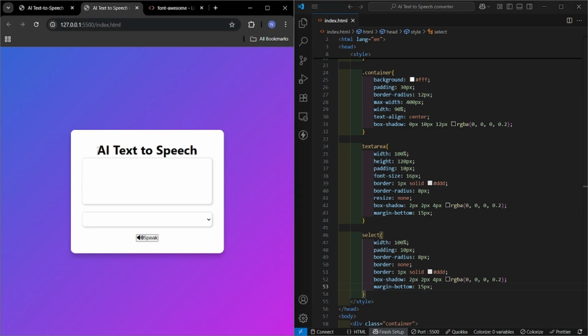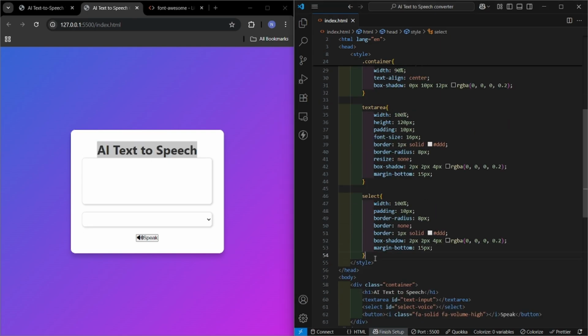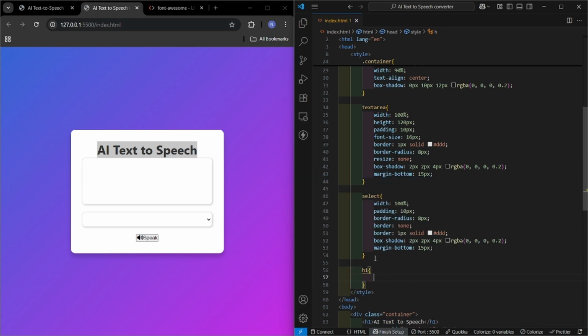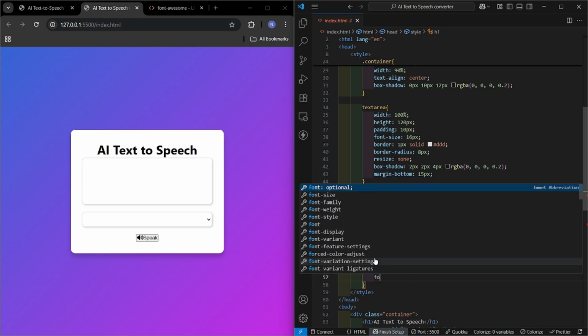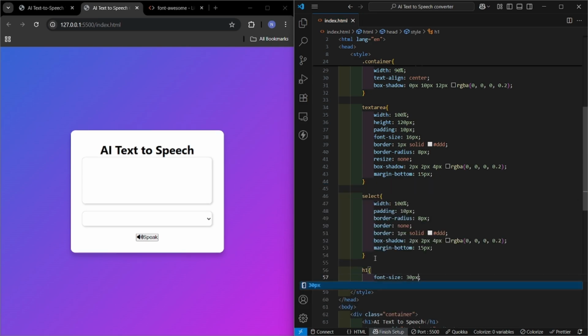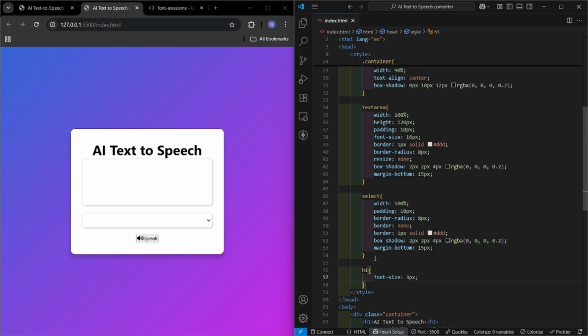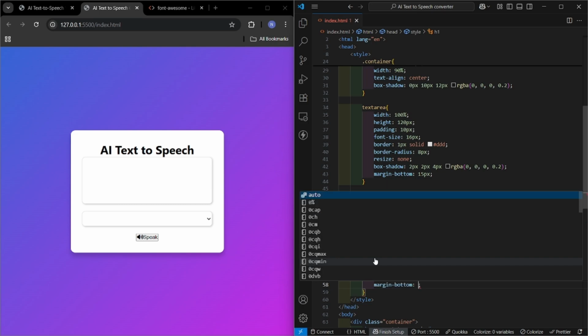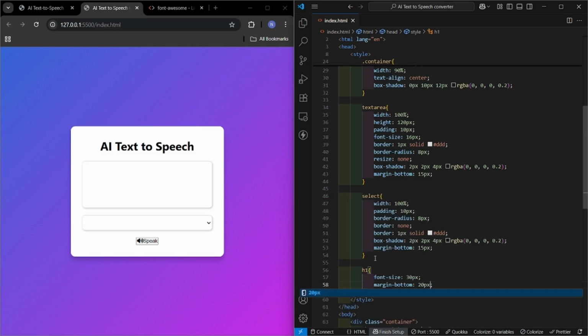And also we have to add some CSS here for h1 as well. So let us add h1. And for this I want to give font size of 30 pixel, not 35. Let me do 35 or 30. 30 is good. And give it a margin bottom of 20 pixel. Yeah, it looks good to me.